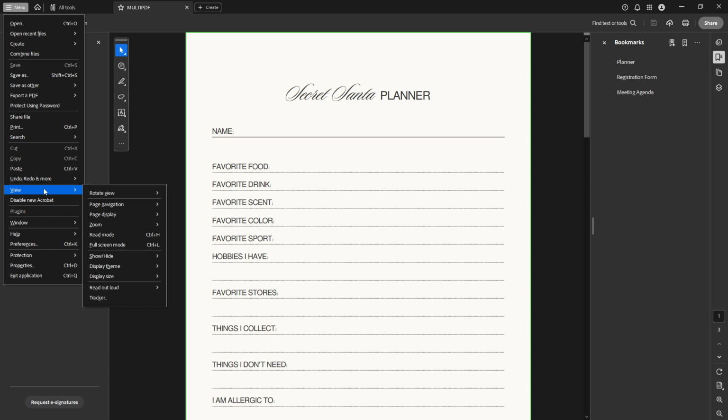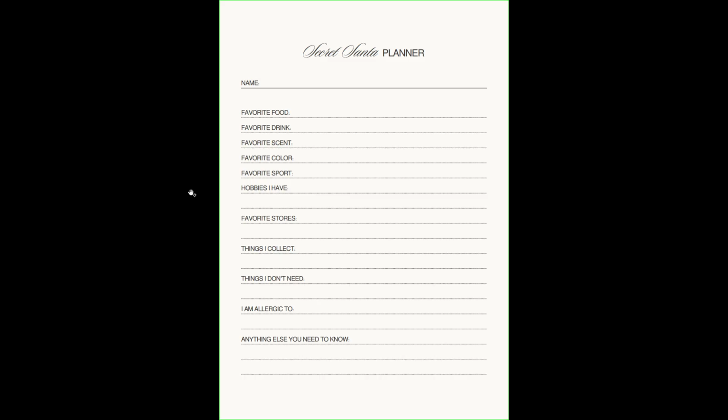Now, from the menu that appears, you're going to find and select the option labeled View. This is your gateway to adjusting how your document is displayed. Under the View menu, you'll see an option called Full Screen Mode. Click on this selection and voila! Your PDF is now displayed in full screen with all extraneous menus and toolbars out of the way, providing you with a clean, distraction-free reading experience.